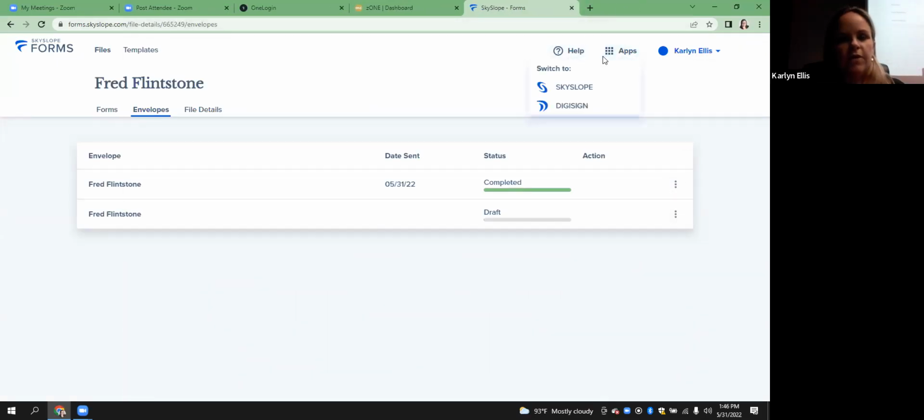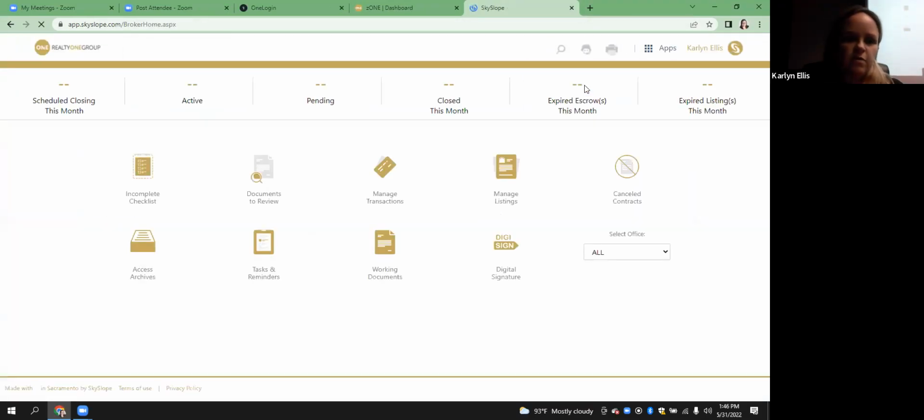Okay. Now we're going to go over to the Skyslope piece, and we're going to create a transaction and put it in there. So in the top right under apps, that's where you're going to toggle between forms and the transaction. So I just went back to transaction.